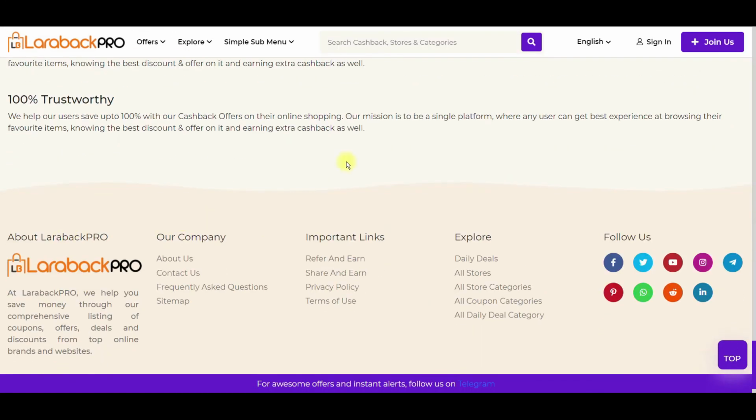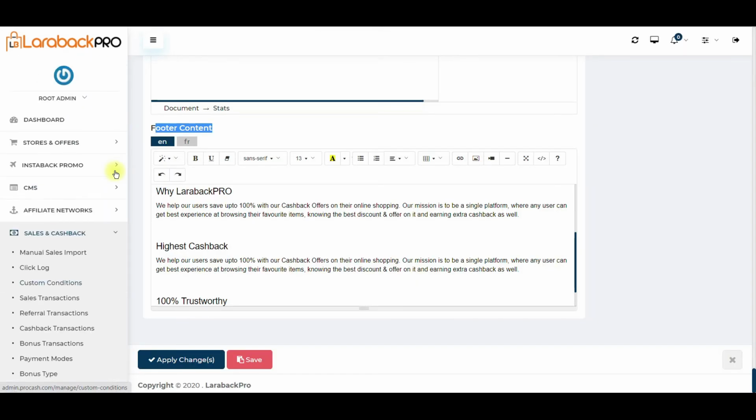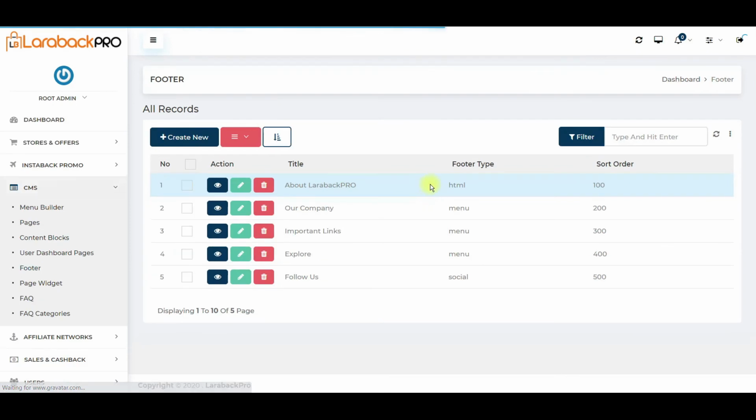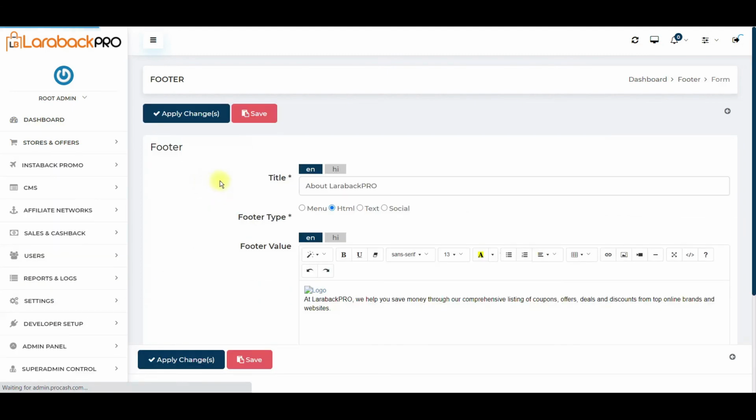And then there is the footer. Footer is again 100% dynamic. So go to CMS and there is a footer option. There are 5 columns. There is no need to add another column here. Okay, you can edit it.